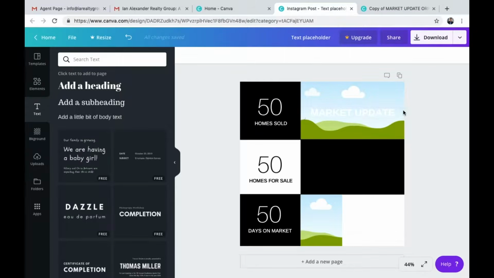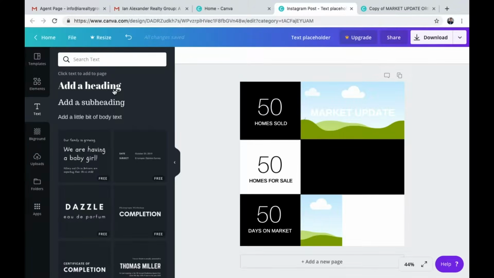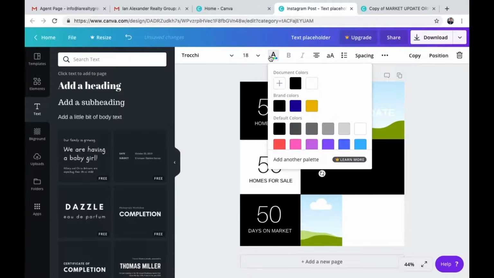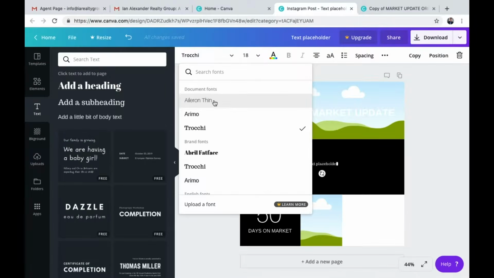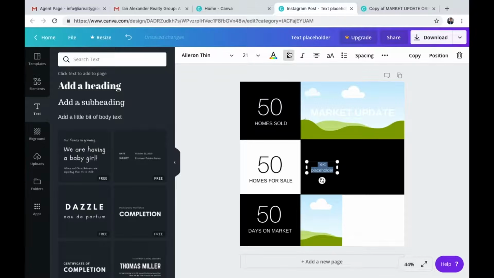Market Update, perfect. Now let's add this second title text element, February 2019 Co-ops, which is Aileron Thin, 21 point font, bolded. So we'll add another text element, make it white, Aileron Thin, 21 point font, bolded. And let's go ahead and drag that up. Put the title in first. All right, here we go. Let's go ahead and drag that up. Perfect. Awesome, just where I want it.